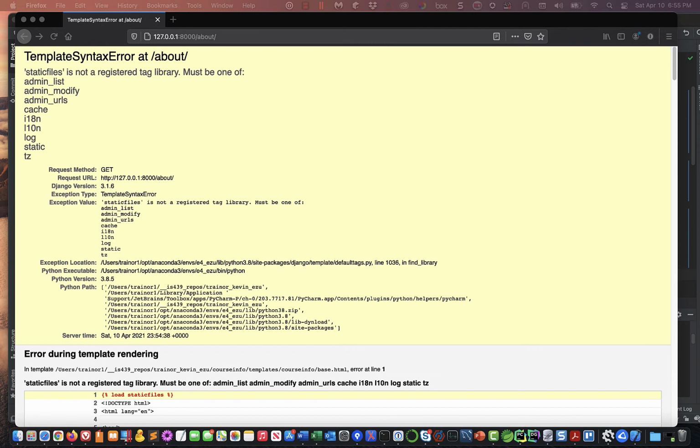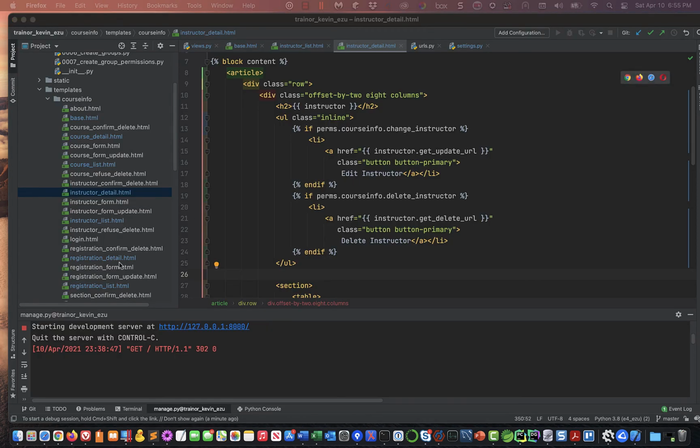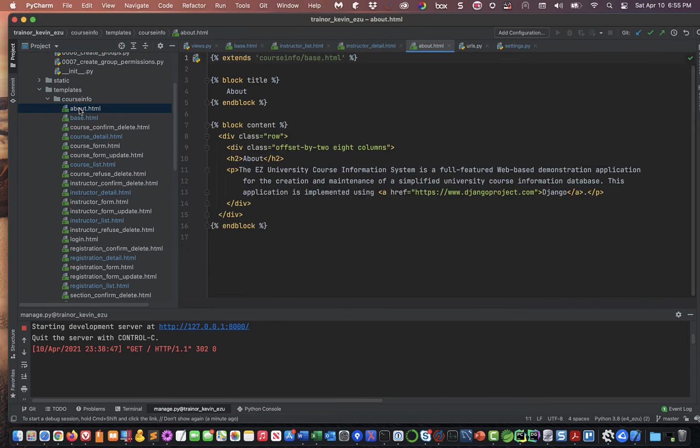Okay. So I figured out what this was. Since the last time I rewrote the course, we have changed the way that we do static files. So let's go look at the about page, since it doesn't like something on it. Let's look at about.html. Okay, it extends base. Oh, I know what our problem was.